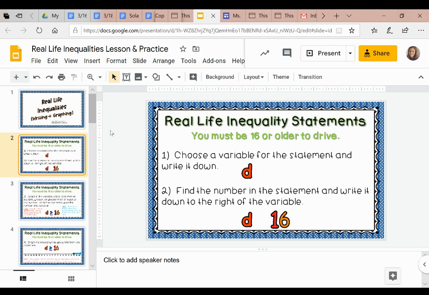Today, for our first real life inequality statement: you must be 16 or older to drive. Step 1, you're going to choose a variable for the statement and write it down. We're going to pick D for drive. Step 2, find the number in the statement and write it down to the right of the variable. So you have D on the left, 16 on the right, because that is the number in our statement. And then we have nothing in between for now.